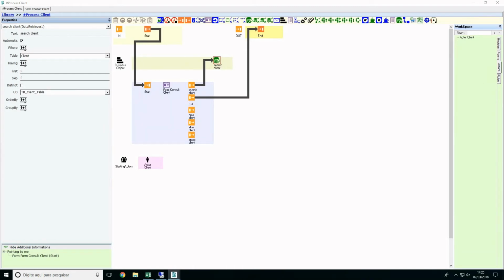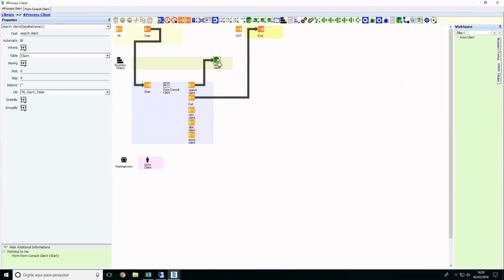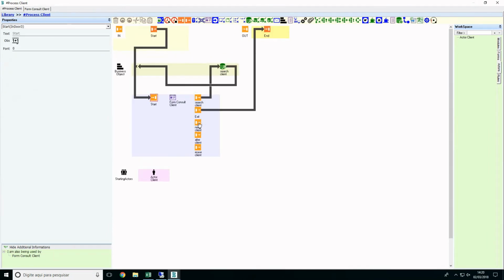By clicking in the Where property, we will be taken to the expression view. Here we fill the criteria used in the search. After the search is done, we close this window, returning to the #process client screen.